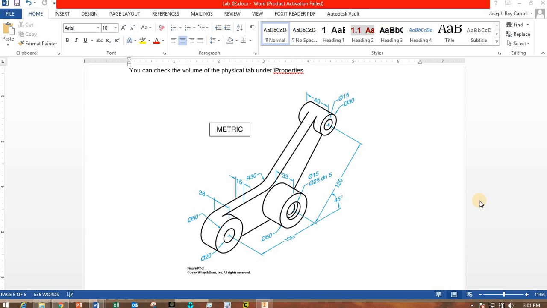Hey guys, here's a quick tutorial video showing you the general process, how to draw this in Inventor. So again, you probably look at this and you think, oh, it's too complex, I'm not sure where to start. But try to break it down. Take a complex problem, break it down into simpler parts that you can work with.